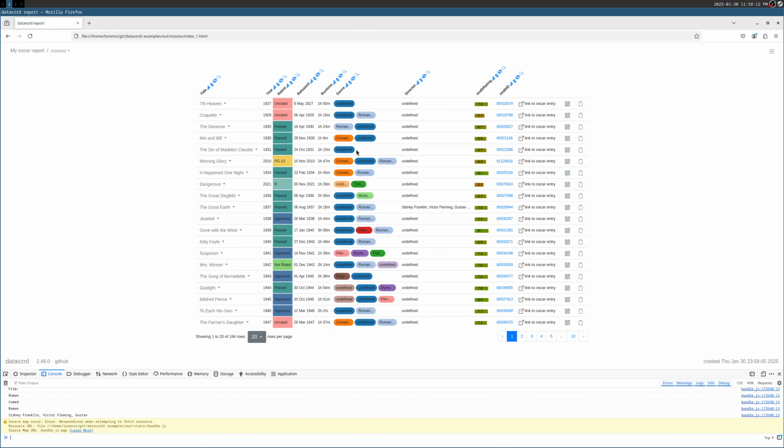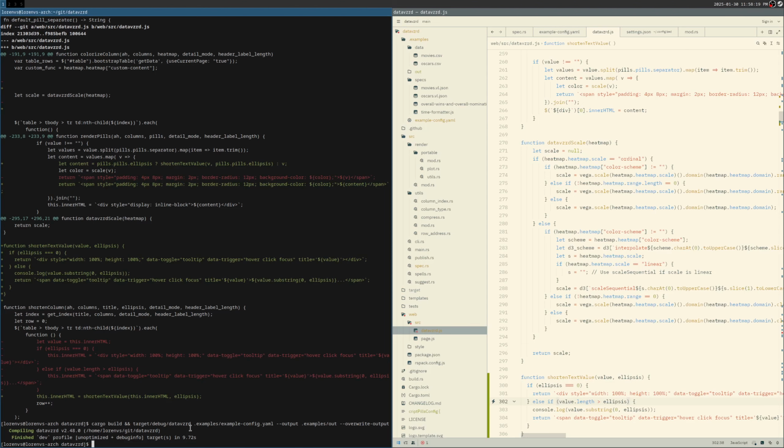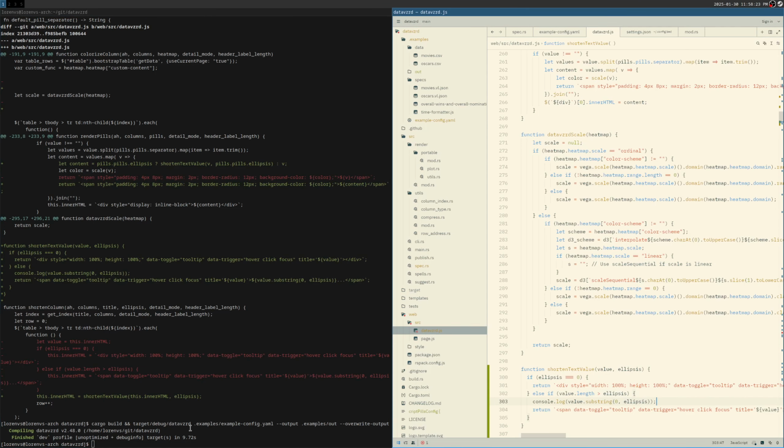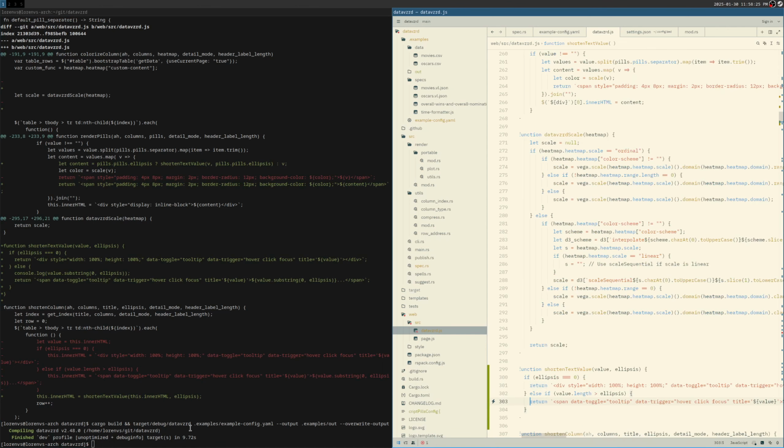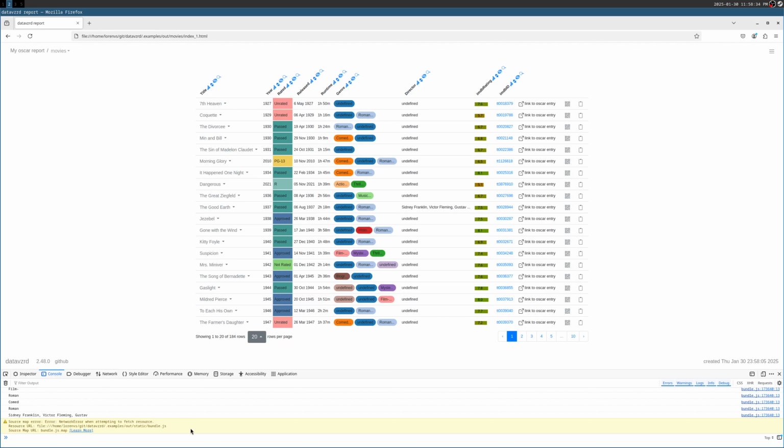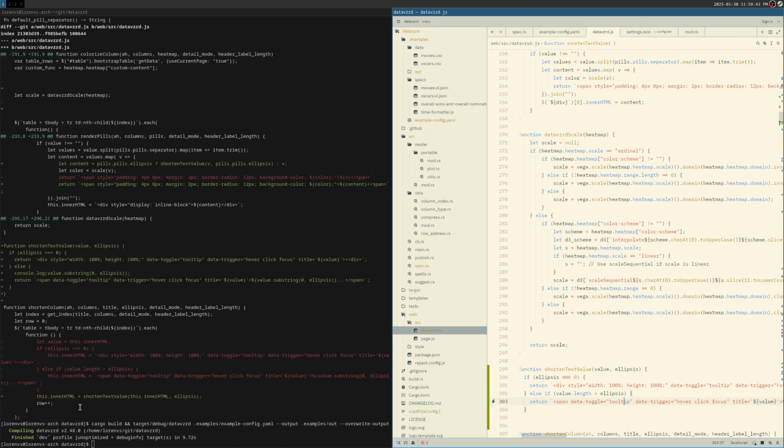And indeed, now we get undefined. Undefined is not what we want. Shouldn't need that. Value substring 0 ellipsis. Else if value.length is greater than ellipsis. Did it? It doesn't log it at all.